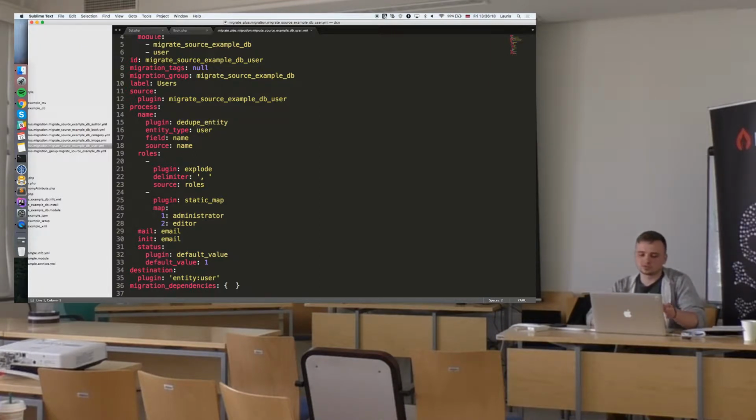entity type, which is user, and field name. It means that the field can't be the same for two rows, for two entities. If there is a user Lauris, you can't migrate another user with the name Lauris. It will make Lauris 1. So this is like some safety net.